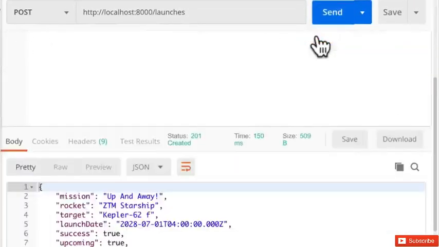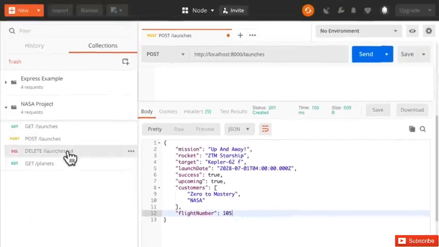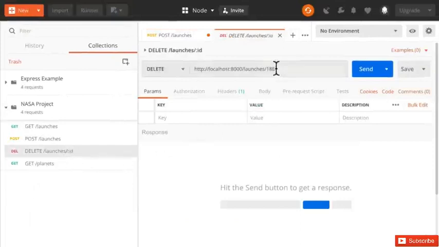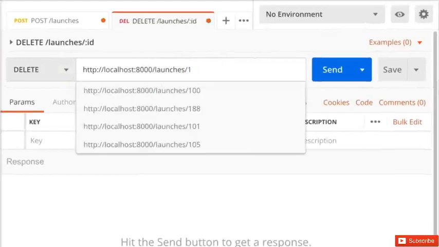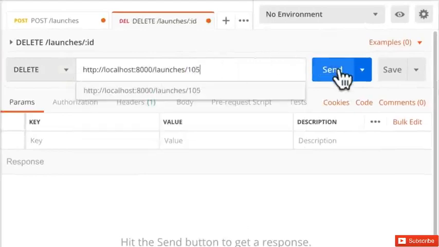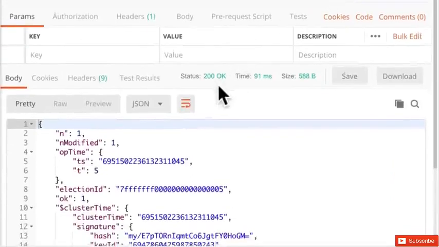That will create a new launch with flight number 105. So we can now pass 105 as the ID in our delete request to trigger that launch being aborted. I'll send that request, and we got a 200 OK. Things seem to be working.